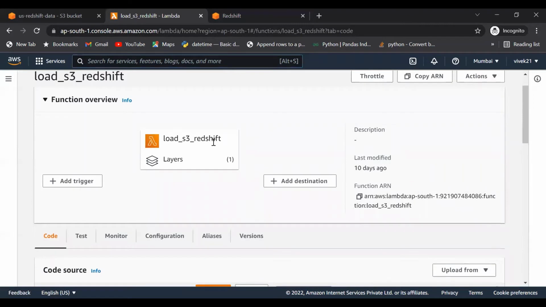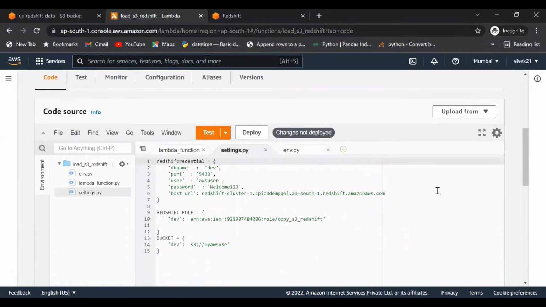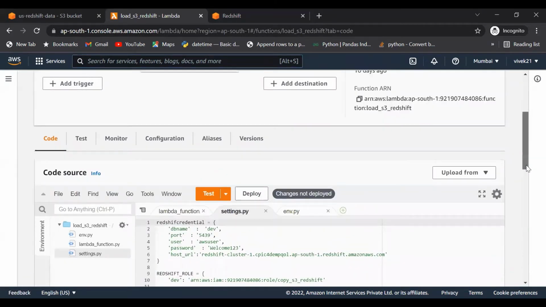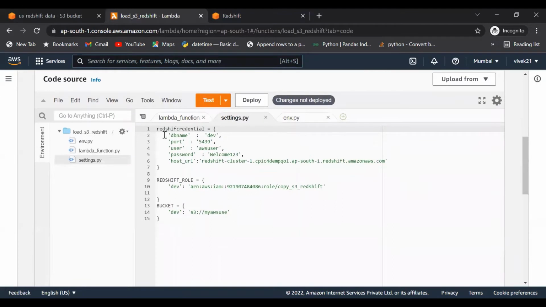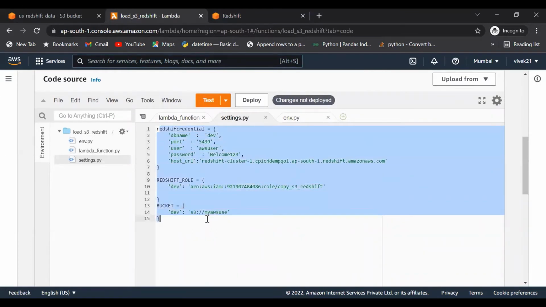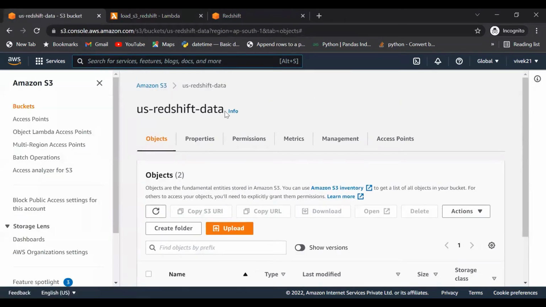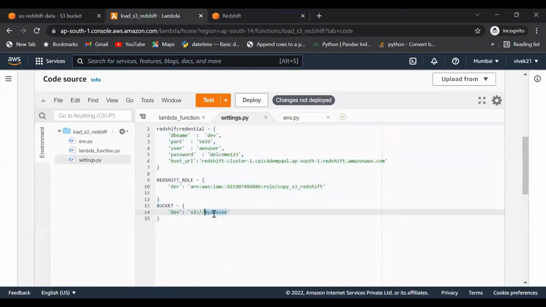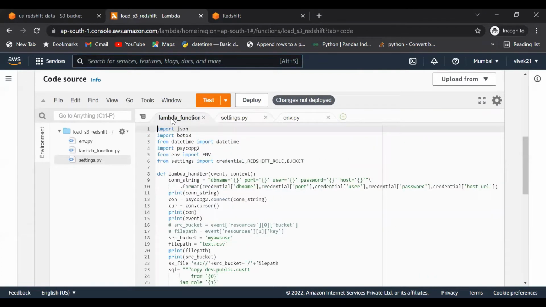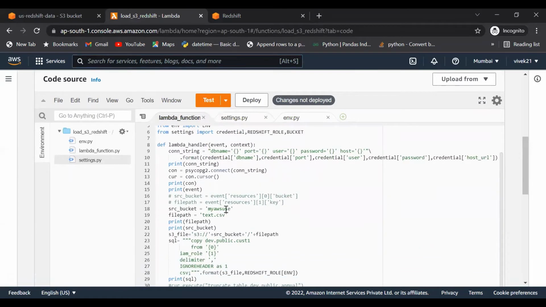Okay, load S3 Redshift. Okay, this is the Lambda. I will use this Lambda only. I will just make a little bit of change. So this is my Redshift account, role, and S3 bucket is changed now. So what is the S3 bucket? Redshift US. That is fine. I will replace here. Okay, and then environment and everything is fine. So this is bucket. This is automate.